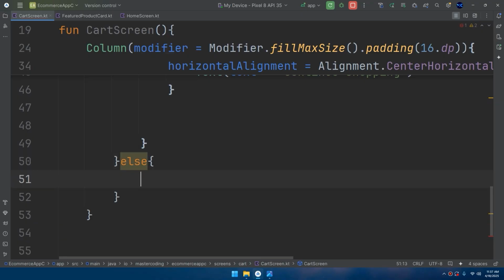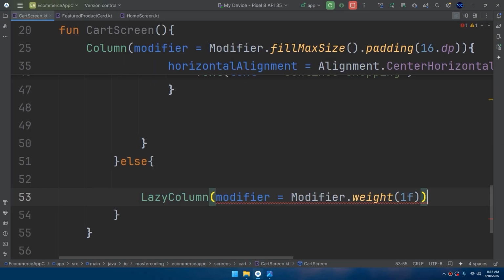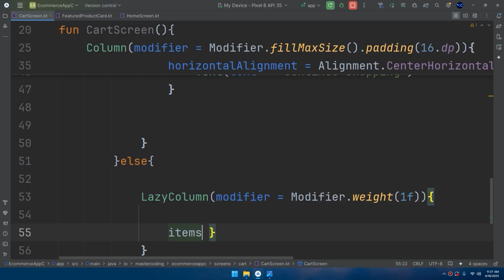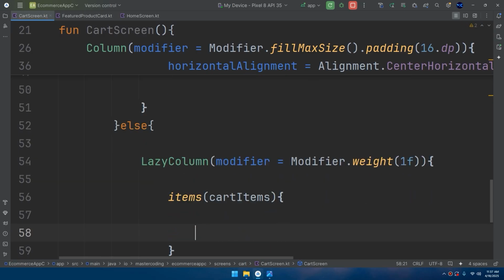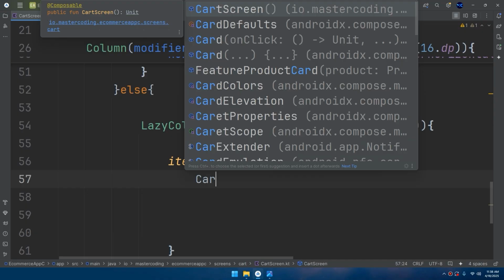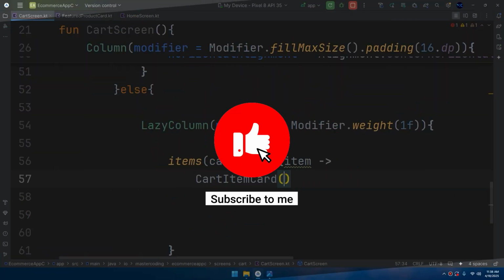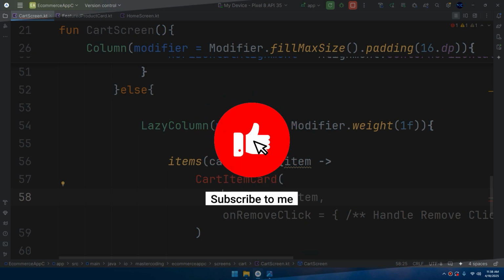Else, if the cart is not empty, go and create a lazy column, and inside this column, create the items and display for us what the user has chosen. Lazy column, weight 1F, and we need to use our friend items, set the cart items list, and for every item in this list, go and create a cart item cart. This is the composable that we're going to create in the next video.